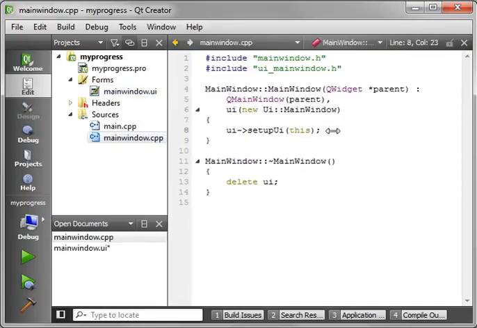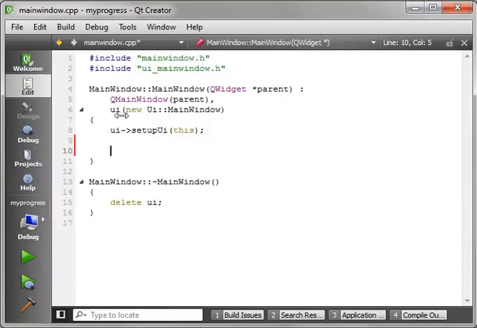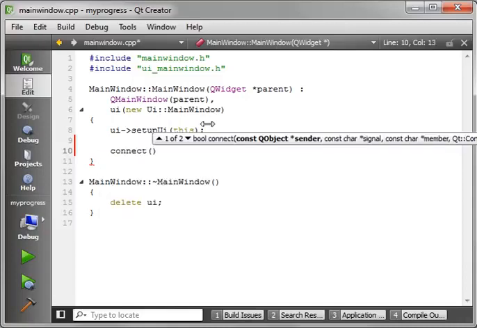Main window, go to the main window constructor. And I'm going to actually hide the sidebar here. Now, with the QObject macro that we've discussed in previous tutorials, there is another function called connect. What connect does, as you might have guessed, is connect two objects via the signal slot mechanism. And you can see there are some arguments we have to provide: the sender, the signal, the receiver, and the slot.